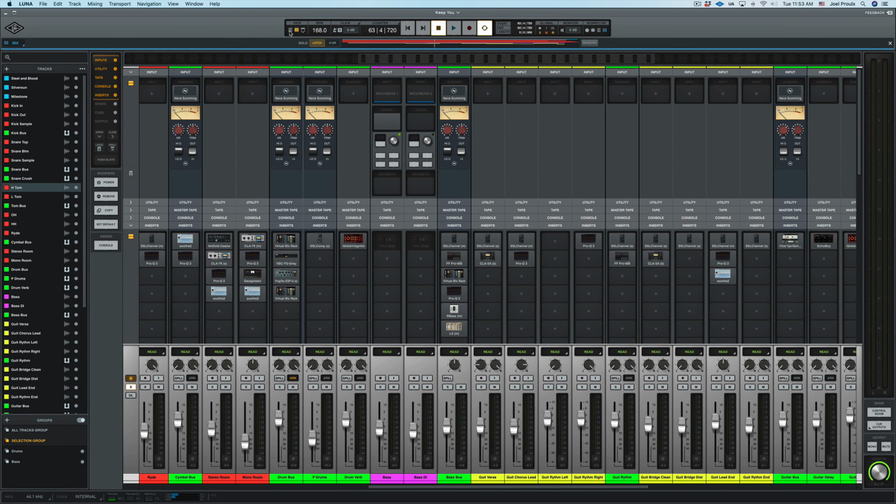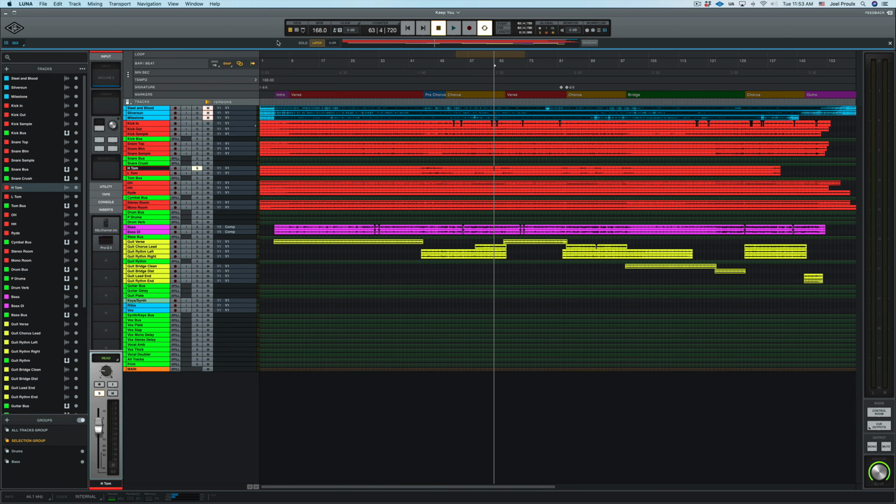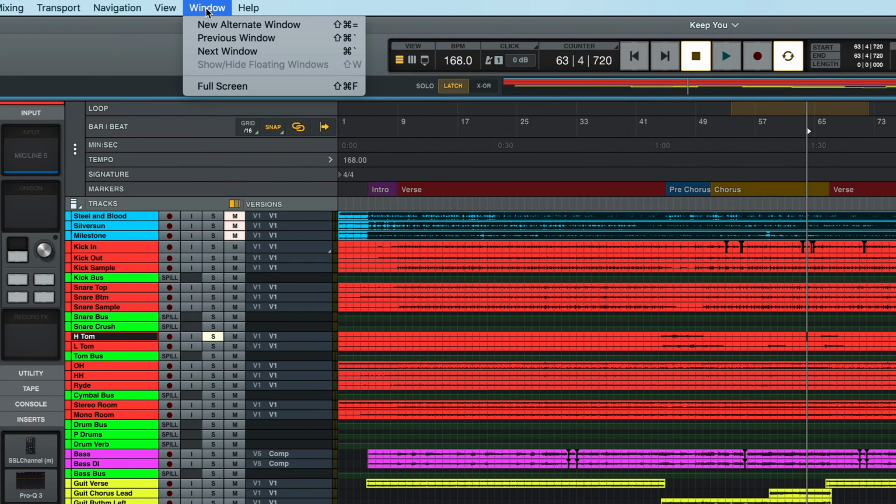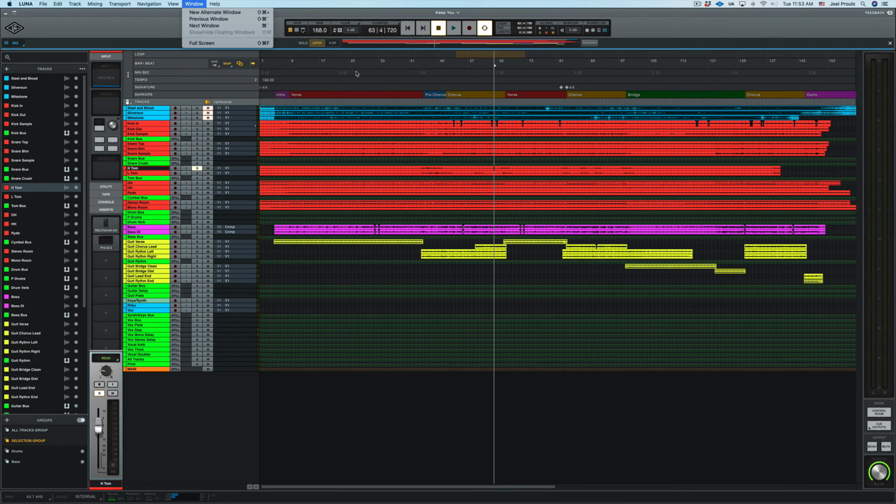What I like to do is have this up on another screen. If you come up to Window and press New Alternate Window, you can get a second window up, maybe make it your mixer, and throw that on your other monitor. I like to work with my timeline on one monitor and the mixer on the other. It makes things quicker for me.